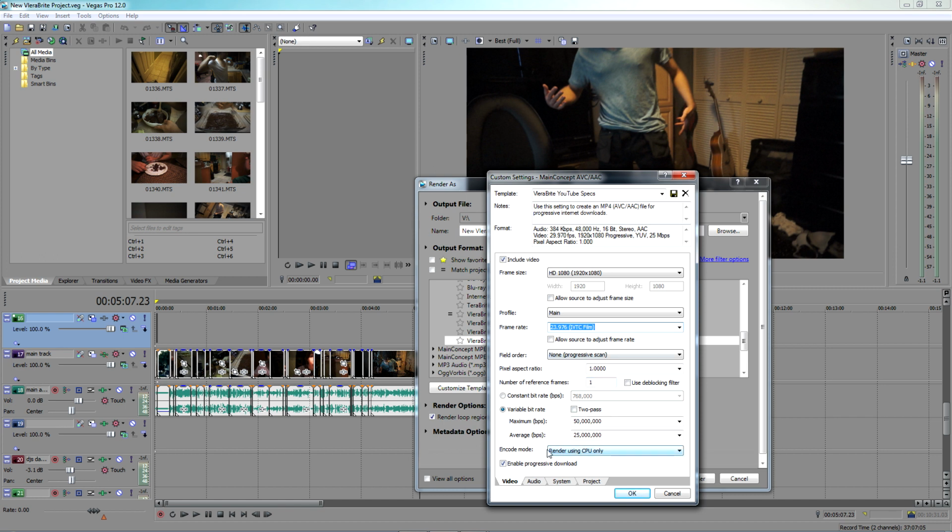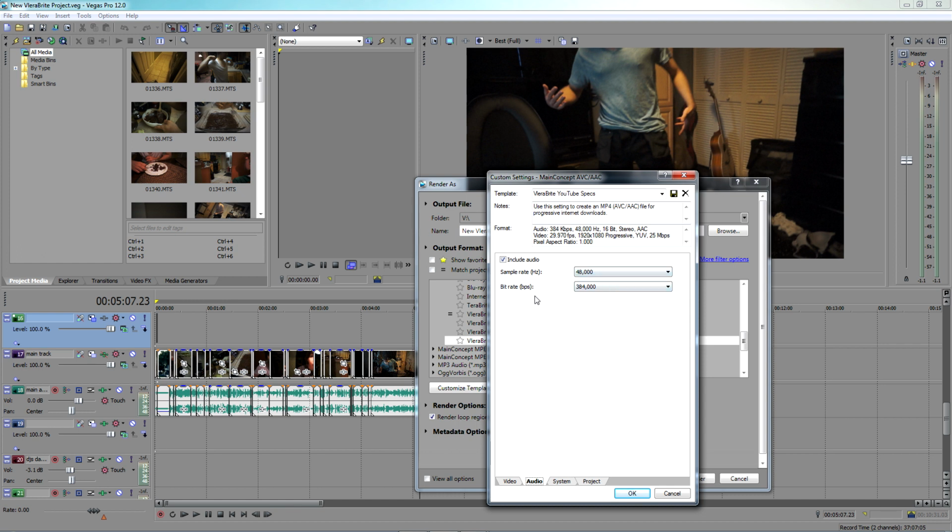Down here, as you can see, this preset is set to render using CPU only because, as I said before, when you use CUDA, you get some artifacts. So we just wait a little bit longer for it to export, and we get that higher quality. As far as audio goes, there's a little bit of boost here too to get higher quality audio on YouTube, and this is the highest you can go. So take a look at that if you want to learn how to get the best audio for your videos.